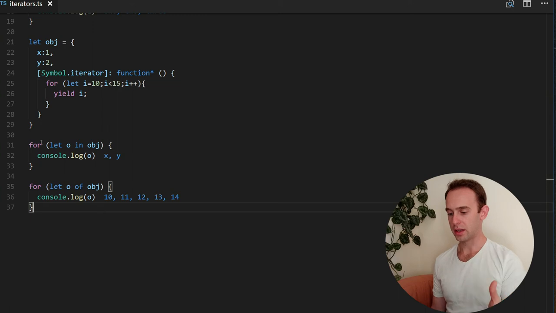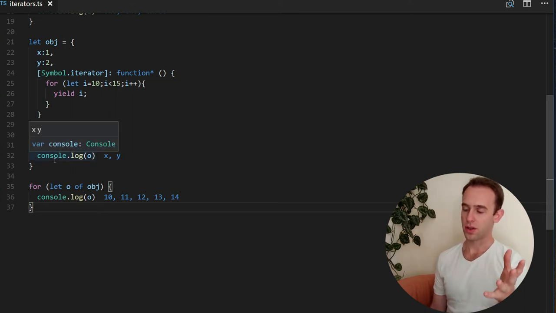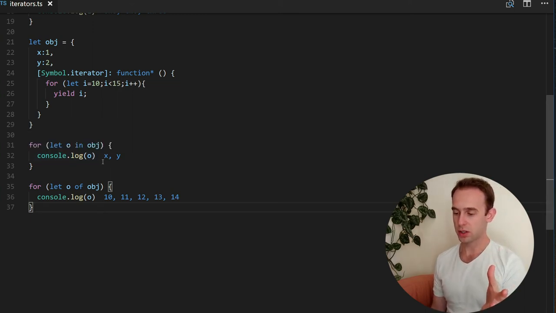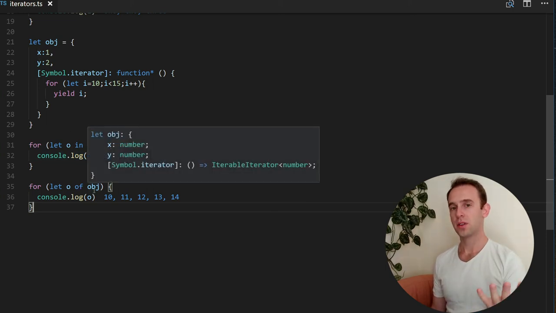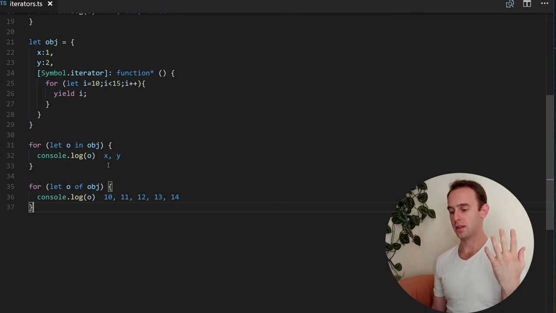So again, forIn iterates over the property names of the object, which we can see here, and the forOf iterates over the iterator, which is returned from the Symbol.iterator property.